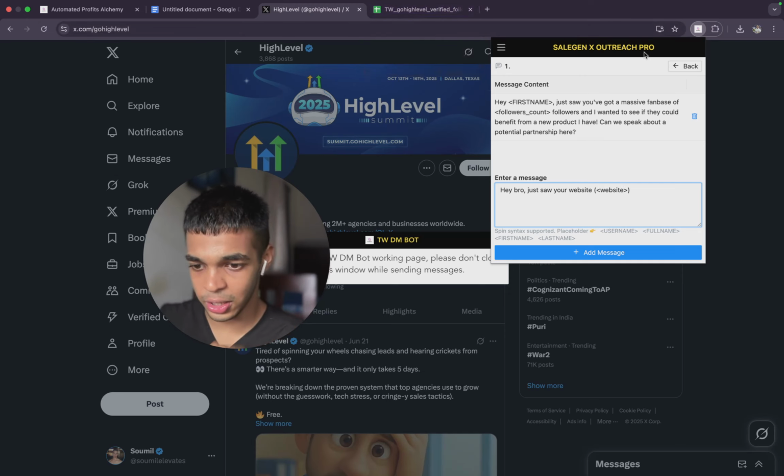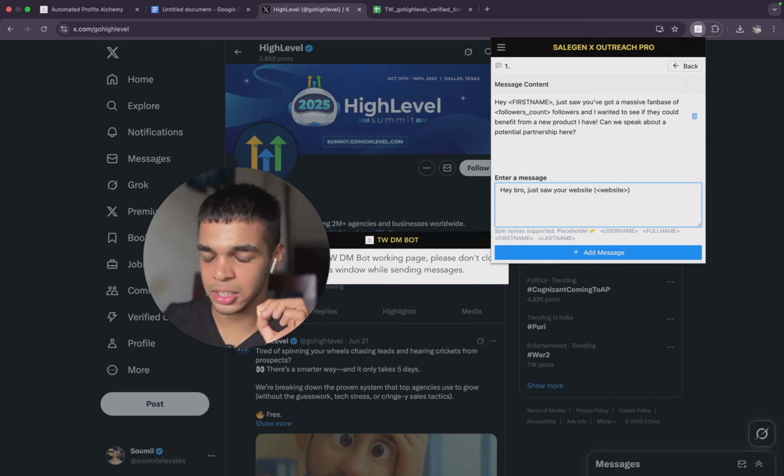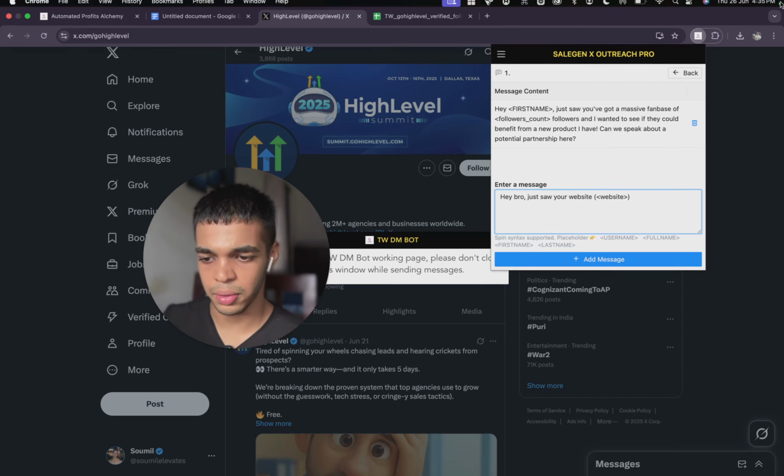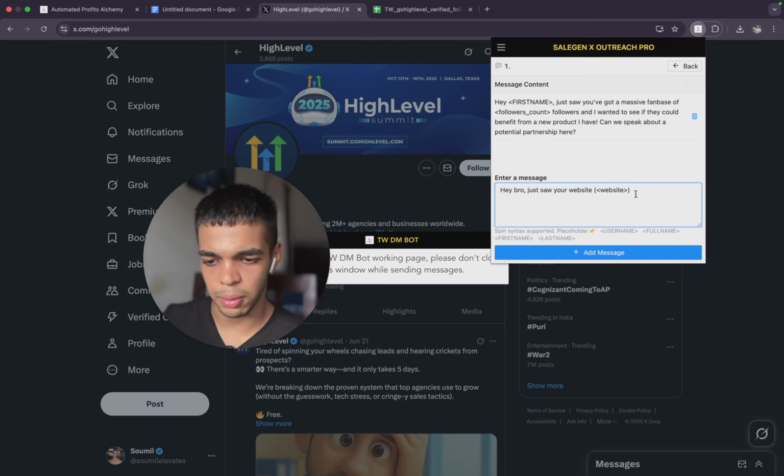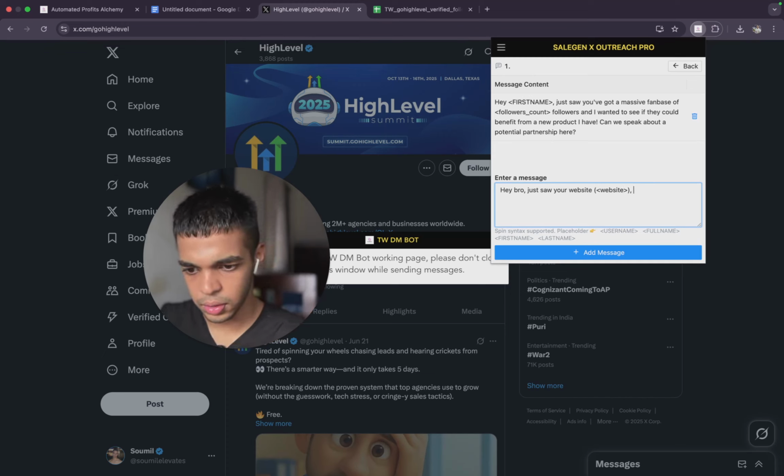You cannot type it, simply copy paste this from Google Sheets so that you make zero errors. If I add a space over here, it simply won't work. If I have a double E over here, it simply won't work. It has to be exactly the same as it is in the CSV file you're uploading it from. Hey bro, just saw your website, and in the bracket, his website is going to be included, and I wanted to see if I could add my AI chatbot there.